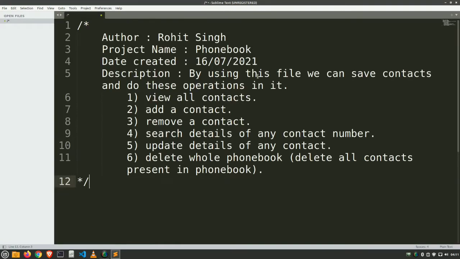So hey guys, here is our agenda. By using this file we can save contacts and do these operations in it. First view all contacts, then add a contact, after that remove a contact, search details of any contact number, update details of any contact, delete the whole phone book. So these are the operations we are going to perform in our app.